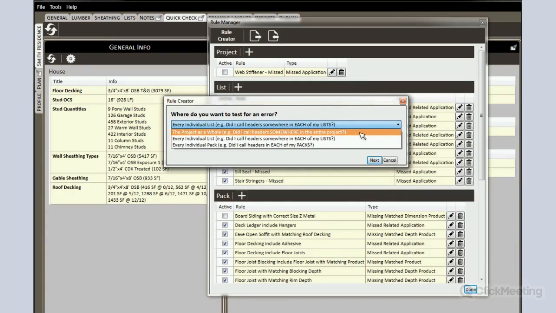So think of, for example, just for a minute, a large multiple building project where you have many lists, 3 or 4 lists even. Would you want to just check to see if you called headers somewhere in the project, like as long as it lands in one of my lists somewhere, then this rule is satisfied and you won't be flagged about it. That's what the project level means. Probably not many rules that you would want to implement at that level, but it is available for the times that you want to. Next is the individual list level.